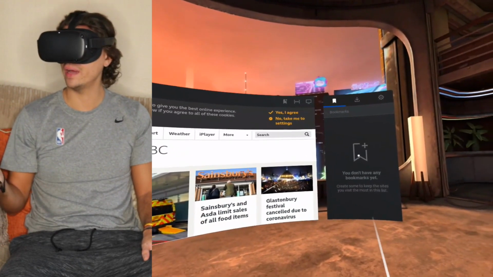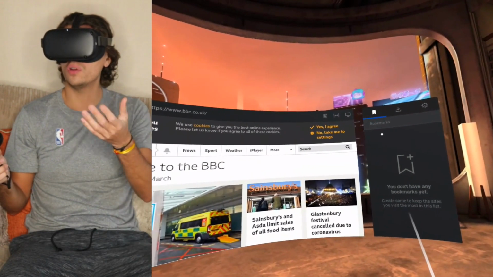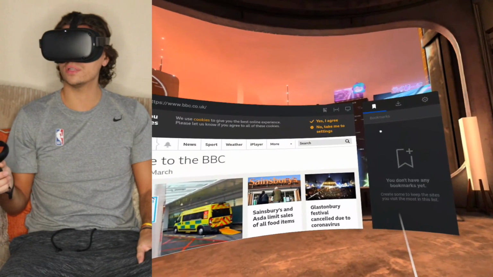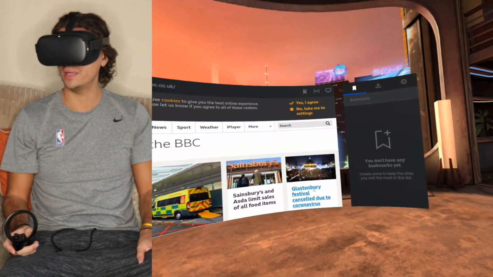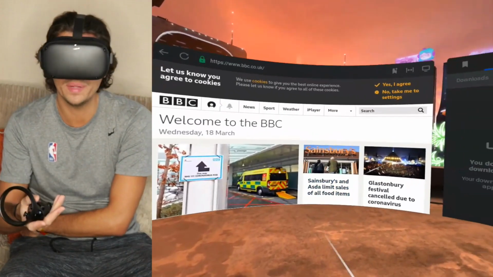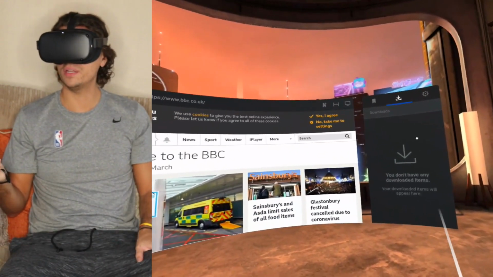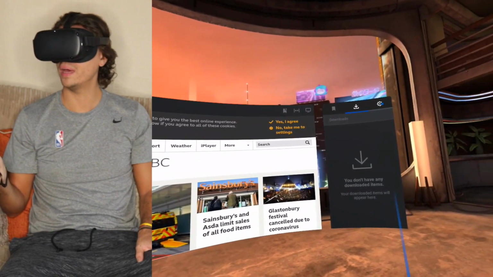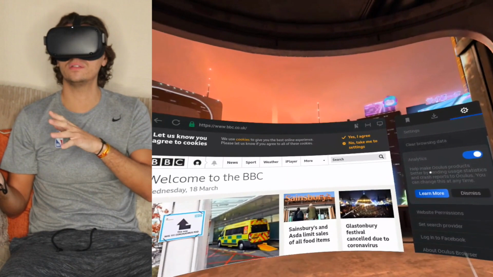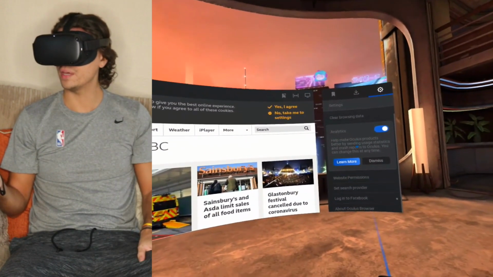On the right hand side, you have got bookmarks. If you go to a certain website quite regularly, you can bookmark it, so you can just save it there and go straight to it the next time you come back. Downloads: you can download things from the internet here, and they will show up here, like any pictures. Yeah, they will come up right there. And we've also got settings. There's not a massive amount of settings compared to on your computer, but there are some.